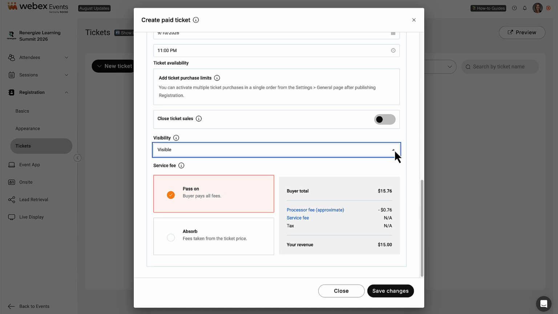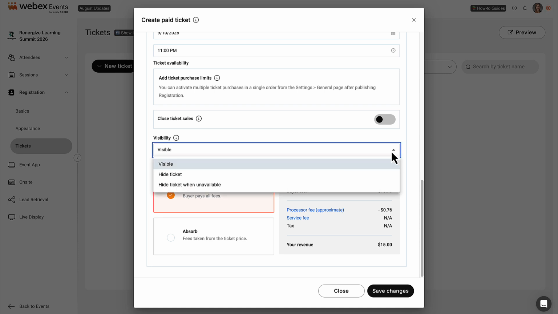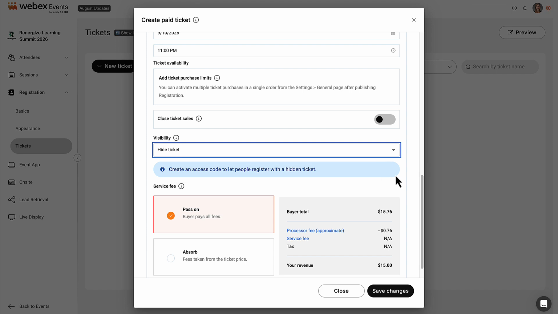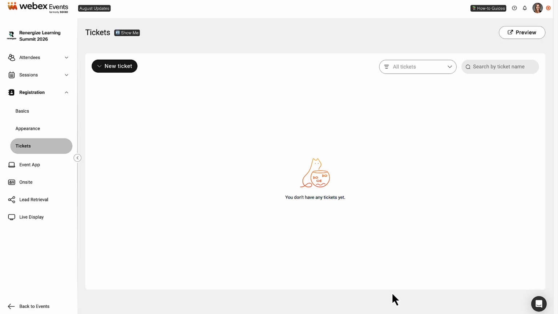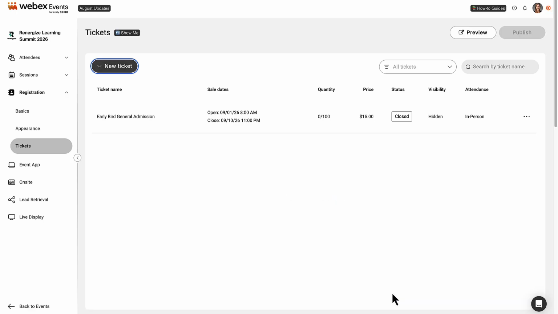The Visibility field lets you hide the ticket so an access code is needed to view and purchase the ticket, and click the radio buttons to update the service fee options to either pass on all fees to the buyer or absorb the fees from the ticket price. Click Save Changes to close the Create Paid Ticket modal and return to the Tickets page.